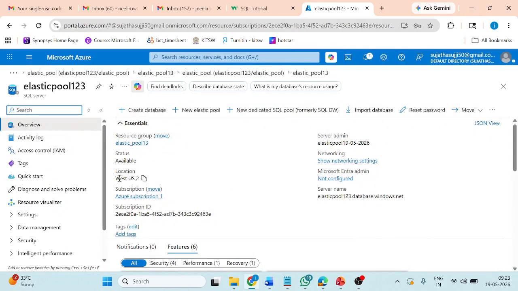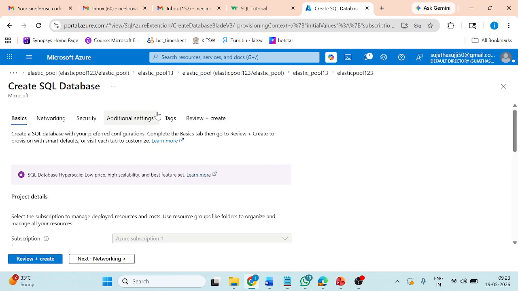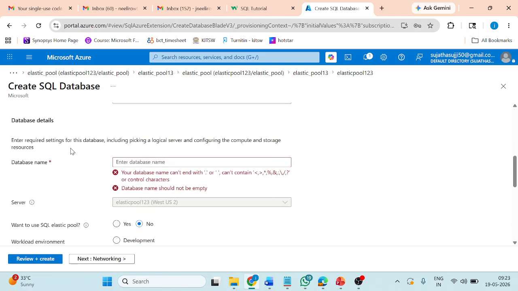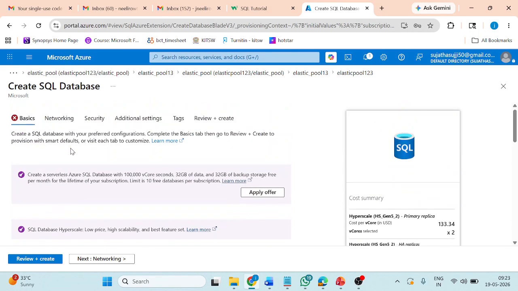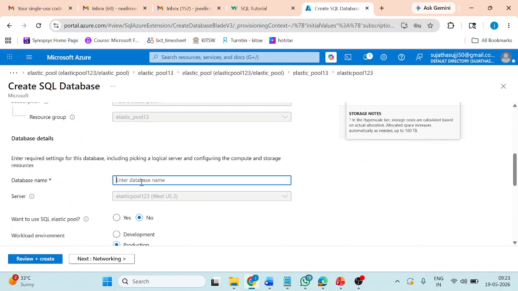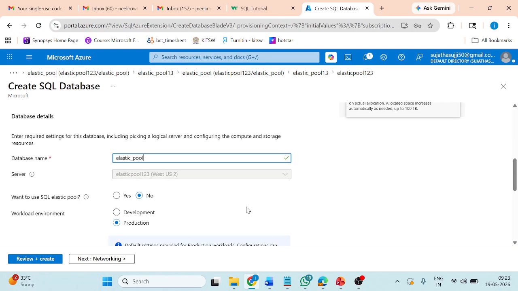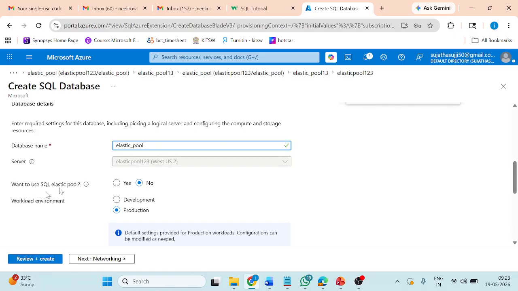Now click on create the database. So now I'm creating a database, so some basics. Here I need to give the database, so here the database, elastic pool. Next, I'm not giving any server, we have already done this.